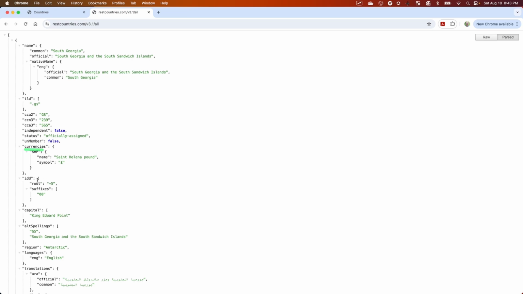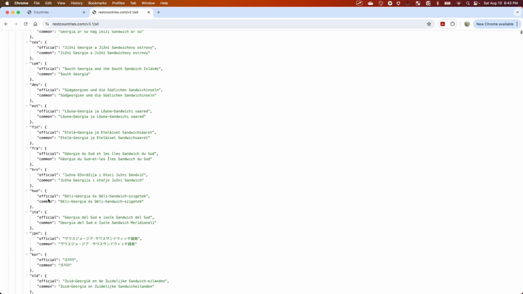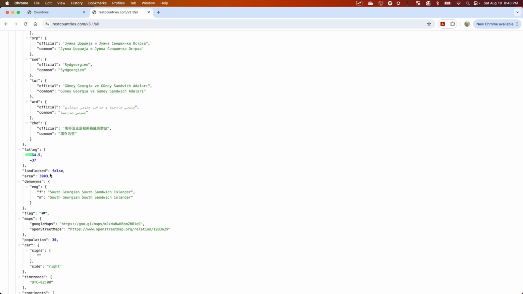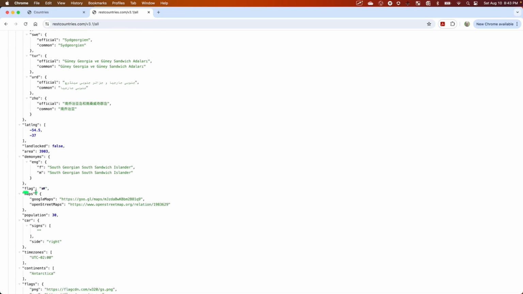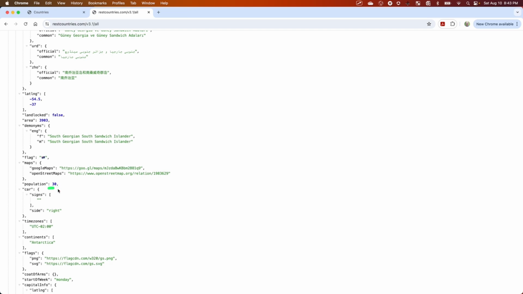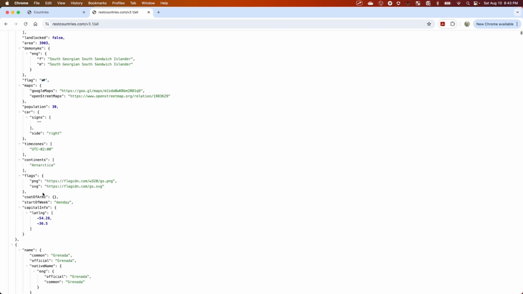Some currencies they use, the capital, some translations, latitude, longitude, the flag. We have a little image of a flag, which we'll be pulling. A Google map, street maps, population. There's 30 people in this country. Time zones, continents, more flags.